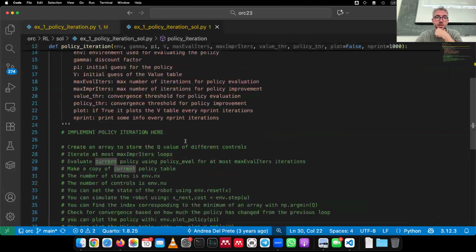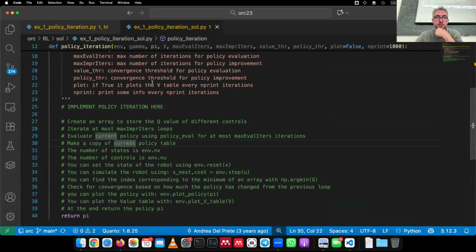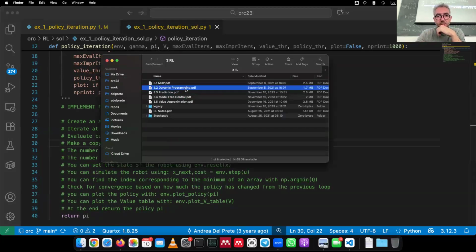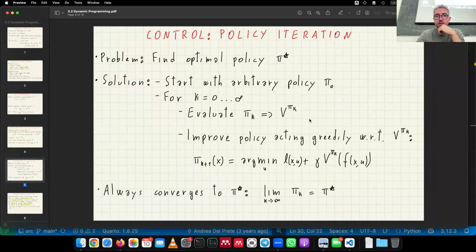As before, this is an empty function, just filled in with comments. So before implementing the algorithm, again, we can take a look at the math. This is the policy iteration algorithm we have discussed last time. The objective is to find the optimal policy for a given Markov decision process. We start with an arbitrary policy pi0, which is, in our case, a policy providing 0 torque everywhere. We loop, and at every iteration, we perform this two-step process.